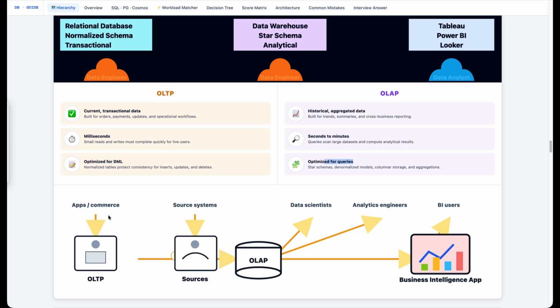So if you see here, there is an e-commerce application that will send the data to OLTP, and there will be multiple sources. Some will be a relational database, some will be CSV format, some will be in a different format, right? So all these are sources, and then we will be using an ETL process to load the data into OLAP, and then there are various people. There may be a data scientist, analytics engineer, BA user. All of these people will be using this OLAP platform to read the information.